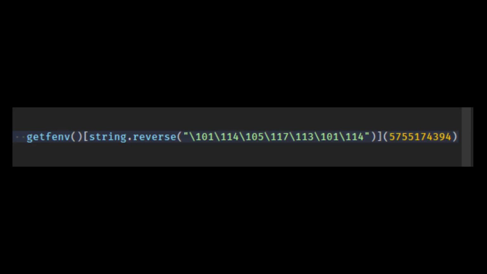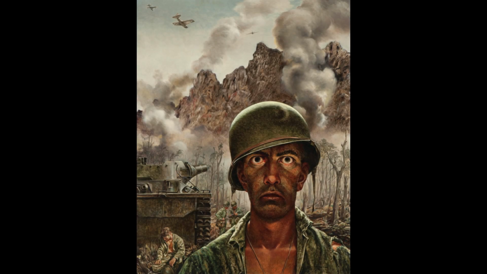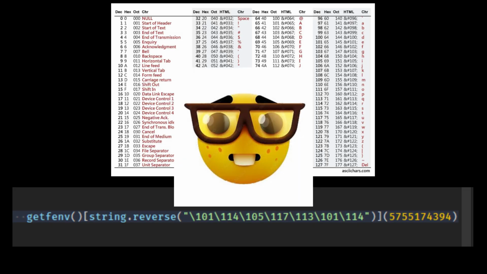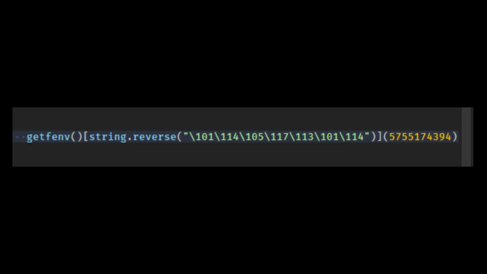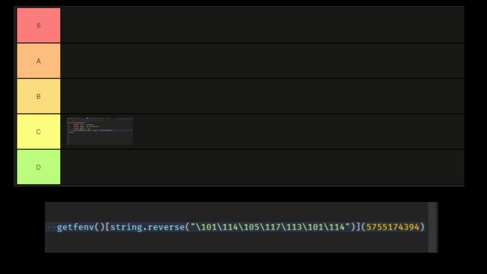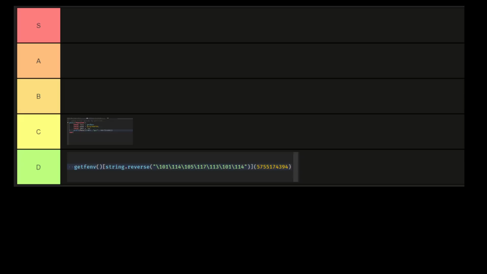Next, we have the 8-bit integer escape codes for the letters making up require, again using the getFNV function. I'm sure you're starting to see a theme here. Now, the way this one works is by taking the number value associated with each letter, because that's how computers know what letters are, they're numbers, and using them instead of require to obscure it. Where this one fails though, is that it just plainly has the asset ID, making it obvious to anyone with even a little experience that it's malicious. So I'm gonna have to put this one in a hard D tier.